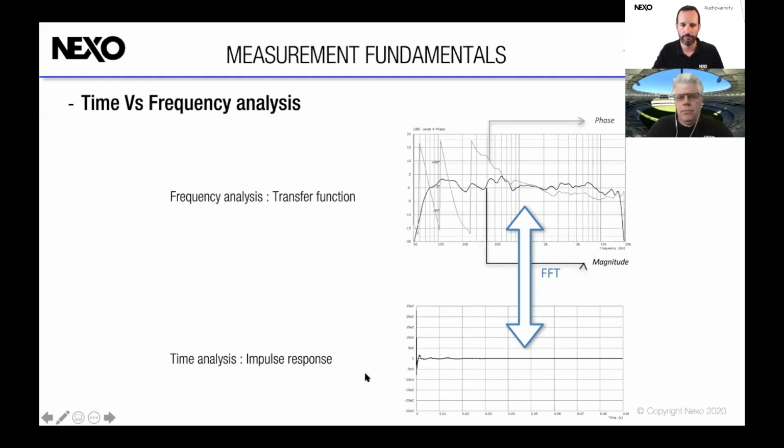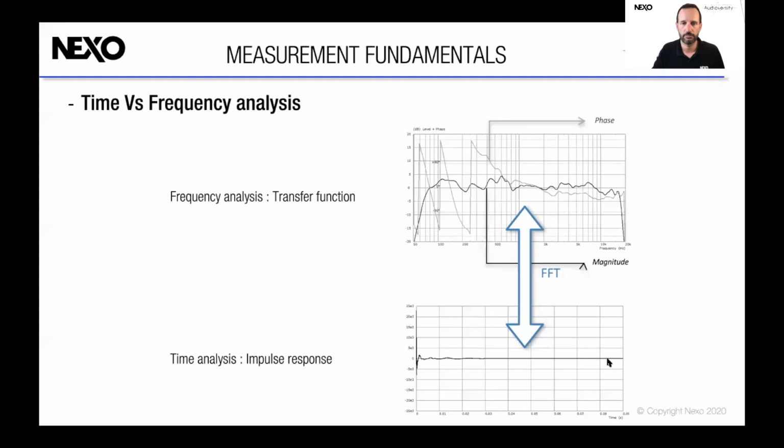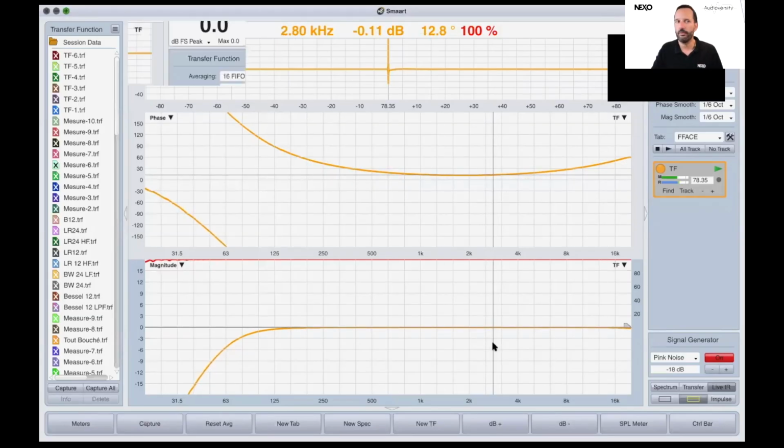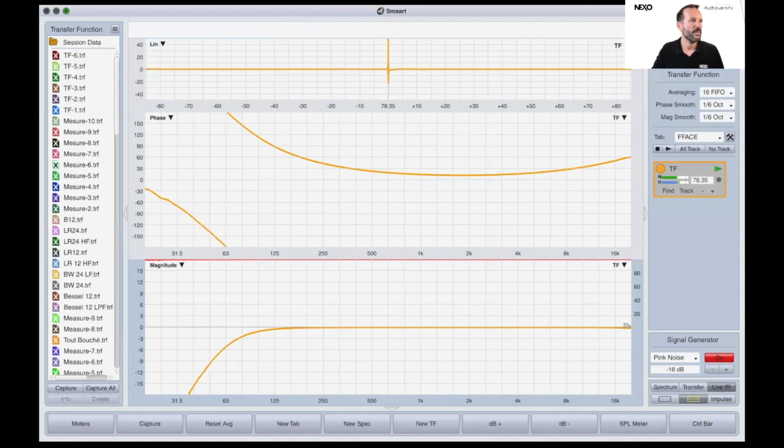So I will maybe share another part of my screen. So let's share my measurement software. Where is it? It's over there. Right. So I'm sure that you know this software, gentlemen. So this is SMAART.